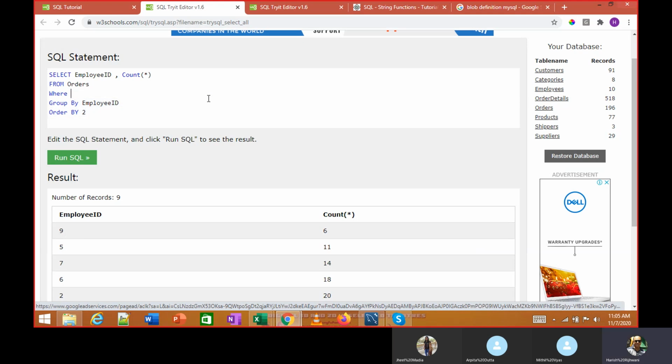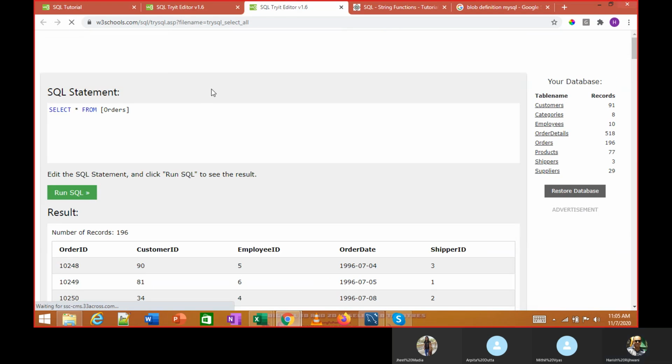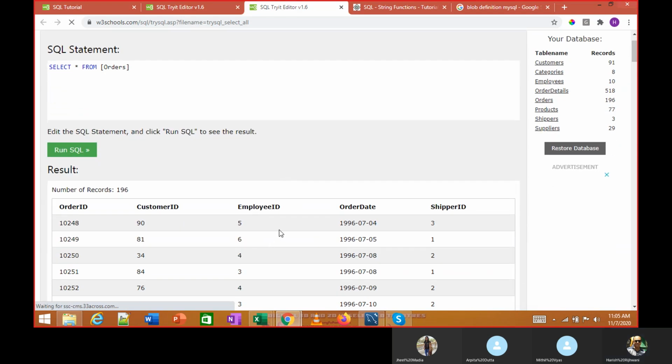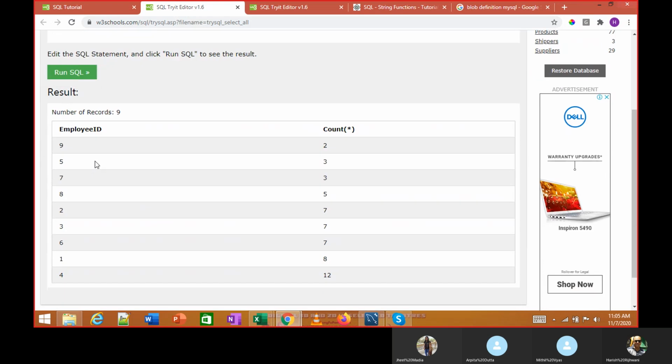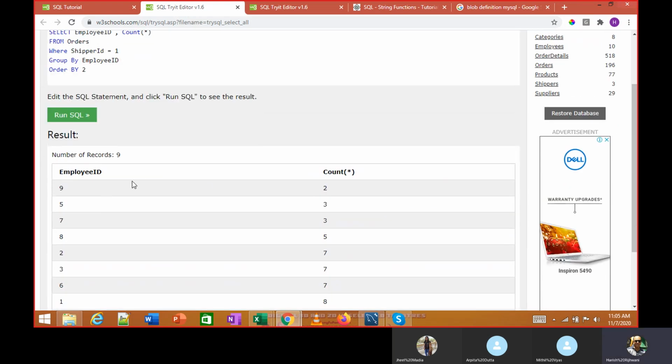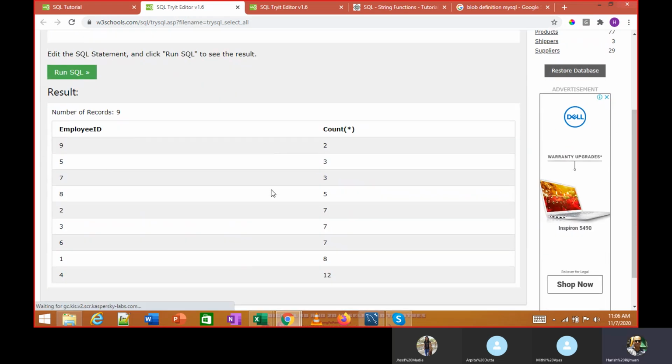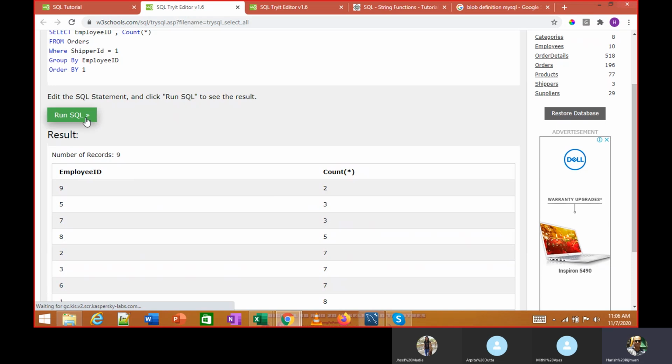Okay. So let's just confirm it. I was just saying this where. So I can say where shipper ID is equal to 1. See, for shipper ID 1, each employee, how many records are there? If I say order by 1, first employee has 8 records like this.